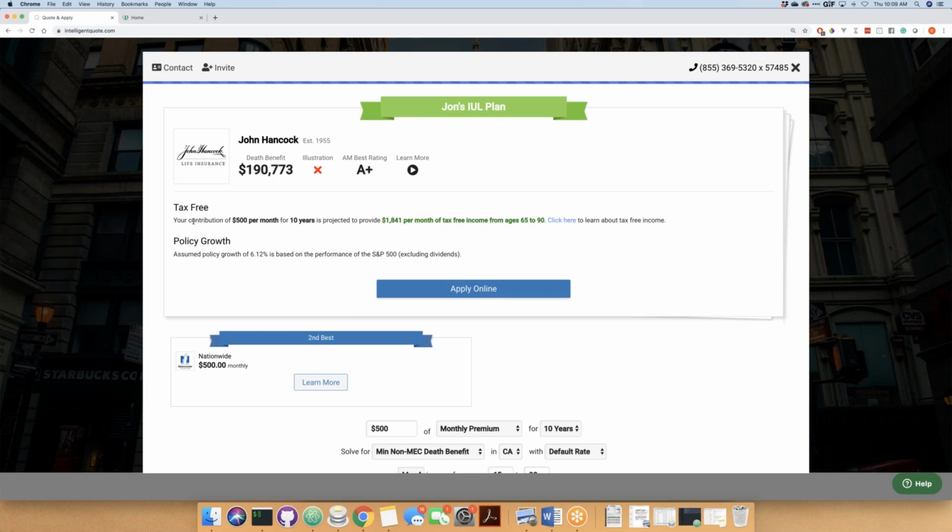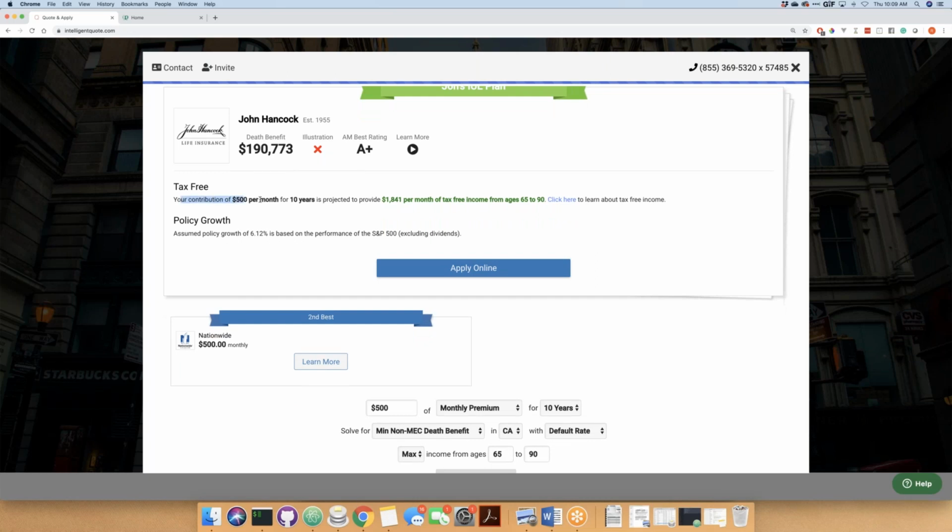I would say, hey John, your contribution of $500 per month for 10 years. I'm just making this a short-term commitment. That's our default is 10 years. We can change this to 5 years, 15 years. He can pay this for life. Heck, he doesn't even need to follow this payment schedule. This is flexible premium universal life. So if I start with 10 years and I decide I only want to pay 5, that's no problem. If I start with 10 and I decide I want to pay 20, that's not a problem either.